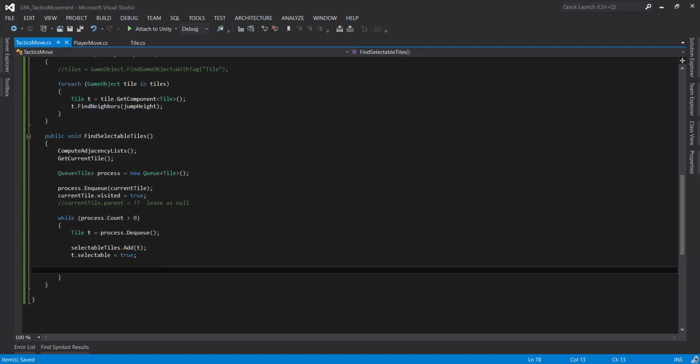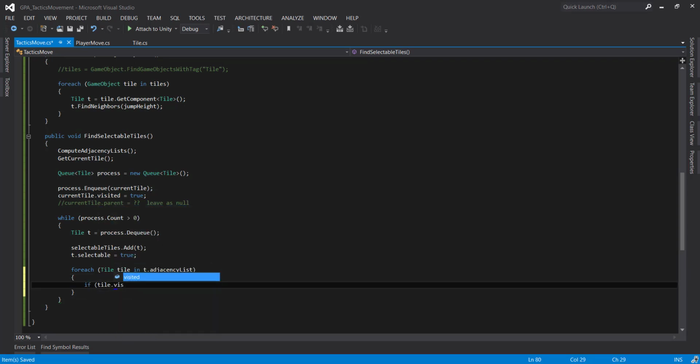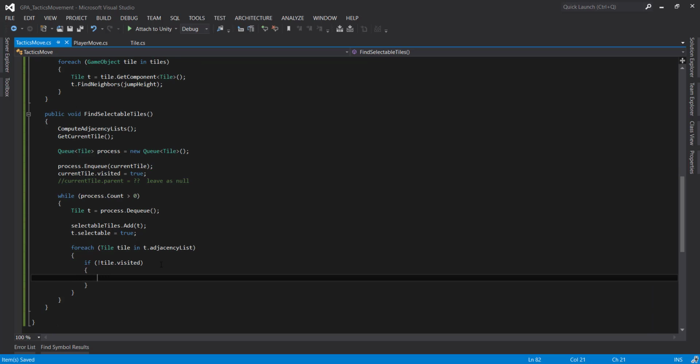Now that we've actually processed the tile, we have to add all of its neighbors, its adjacent tiles, to the queue. So for each tile in T dot adjacency list. Now, we do not process visited tiles. If we've already processed a tile, we do not process it a second time. We only process a tile once.